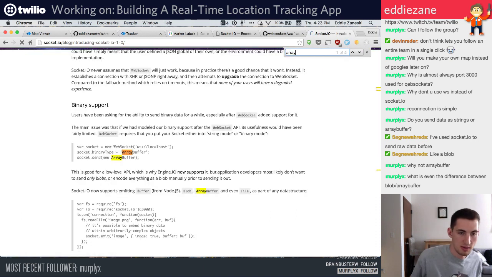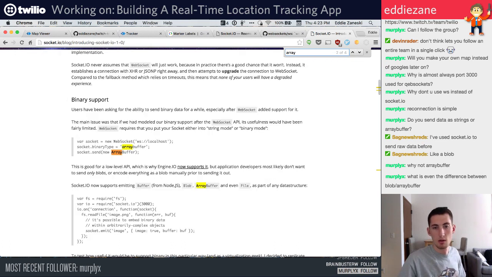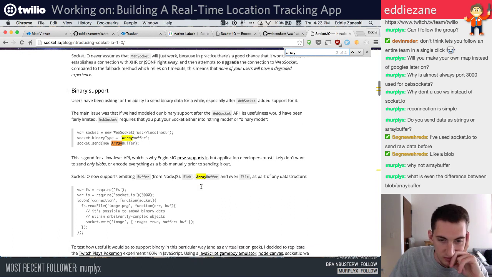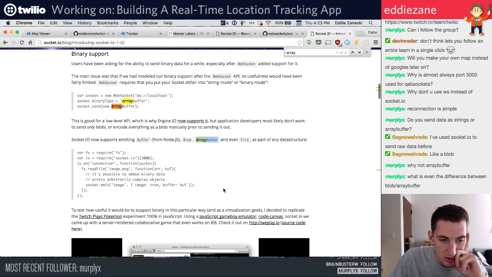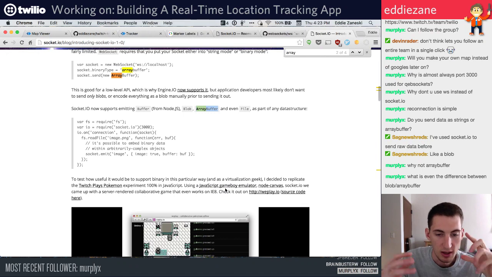Yeah, it sends it as an array buffer. So socket.io now supports emitting blob, array buffer, and even file. Ooh. The difference between them? I don't know. Array buffer is just a different way to compress and hold the data.